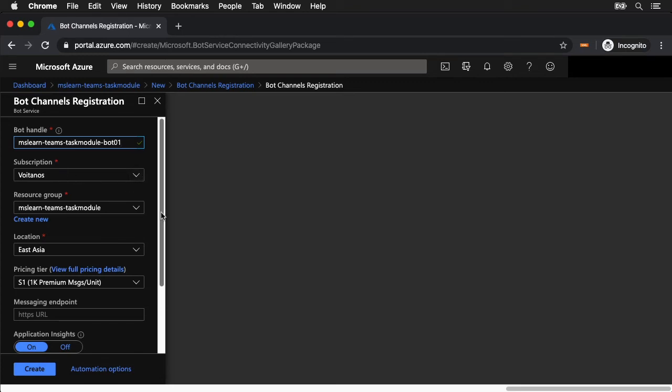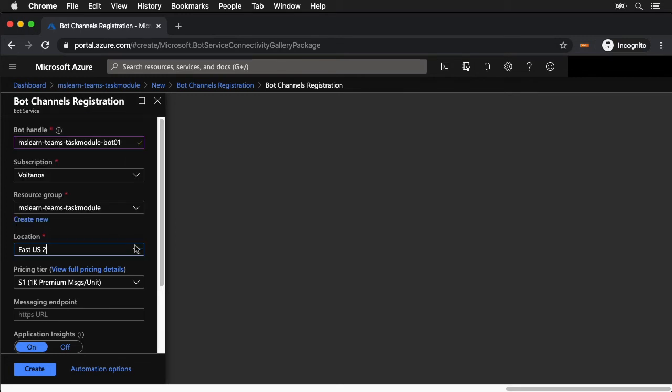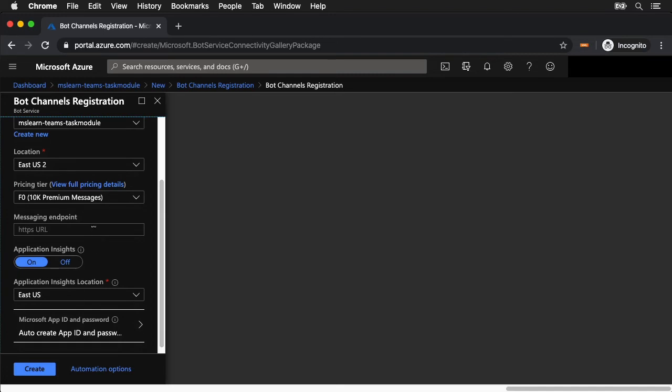I'll use an existing subscription that I have. I'll use the existing resource group. I will stick this inside of the East US 2 option here. For the pricing option, I'm going to choose the free option of the F0 for now. And the messaging endpoint is going to be the endpoint of my ngrok URL.